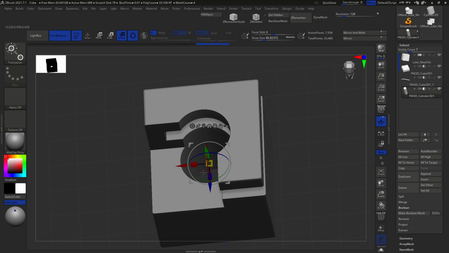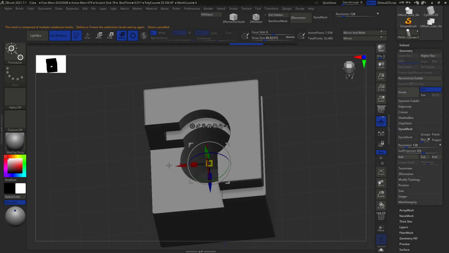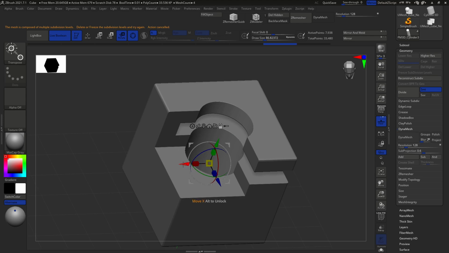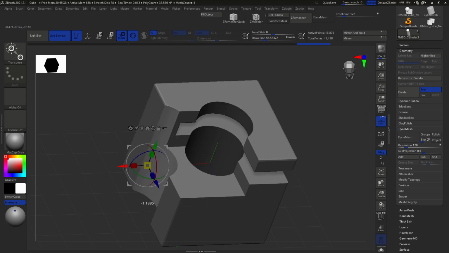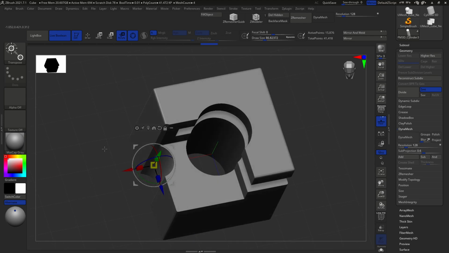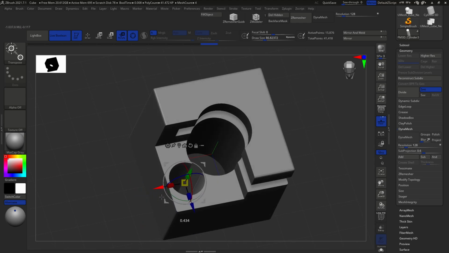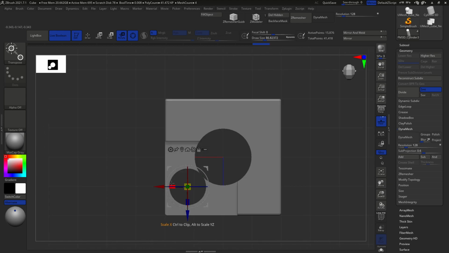We can also press, for instance, Alt and drag. Actually, we need to go to geometry, delete lower, and I'm going to Alt and drag to duplicate the cylinder. There we go, Control Alt, and we can duplicate the cylinder in the same subtool. So now we have two little cylinders, and we can add a second one right about here.